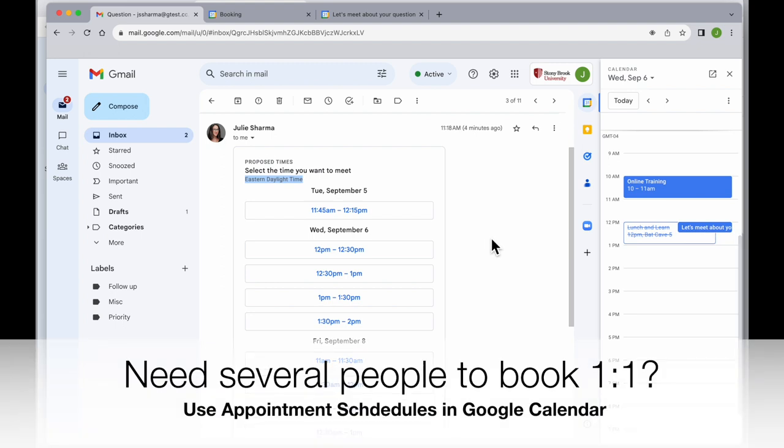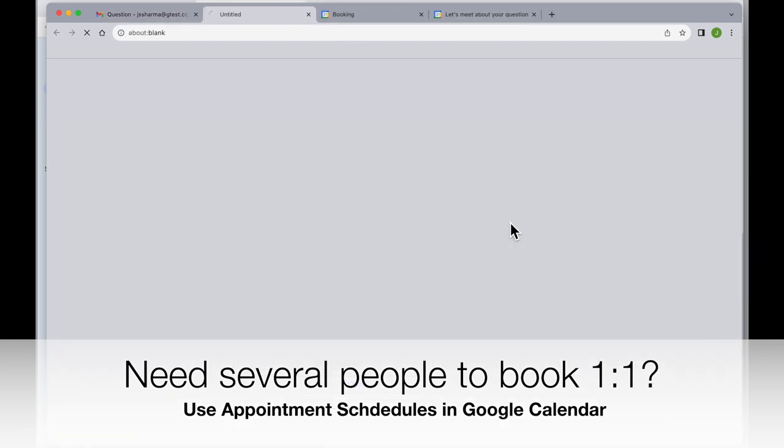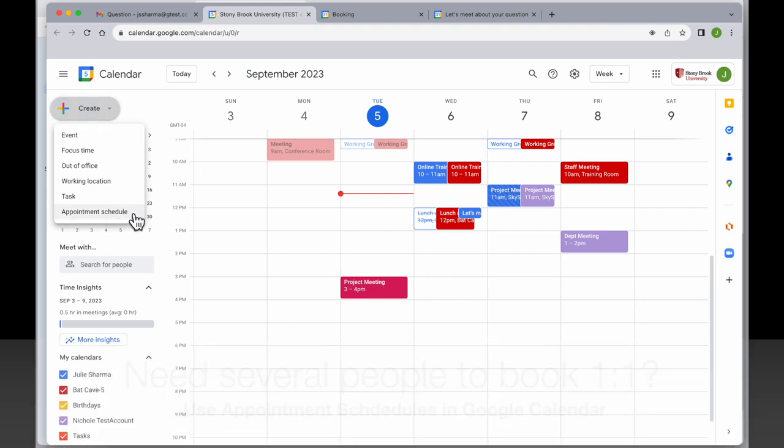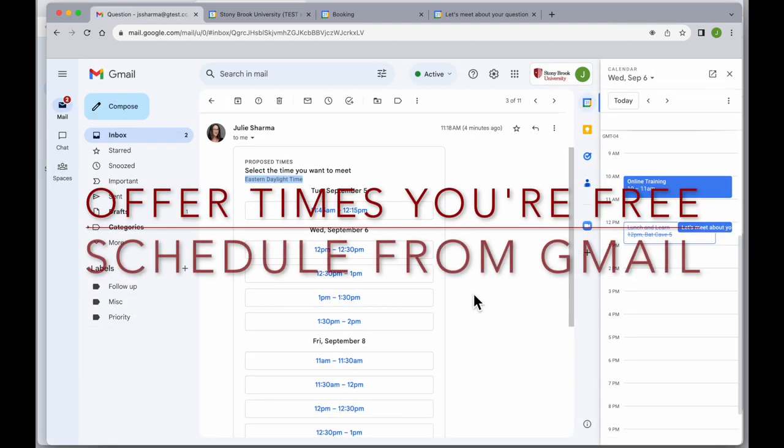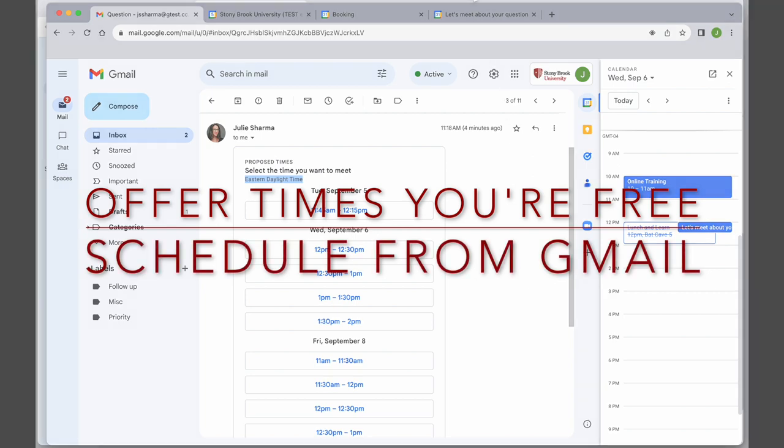If you do want to send possible times to more than one person so they can each book their own one-on-one, in that case, you would want to hop over to calendar and use the appointment schedule tool there to do that. All right, so this is a new quick way to send a few availabilities to one person for them to book a time with you. Try it out.